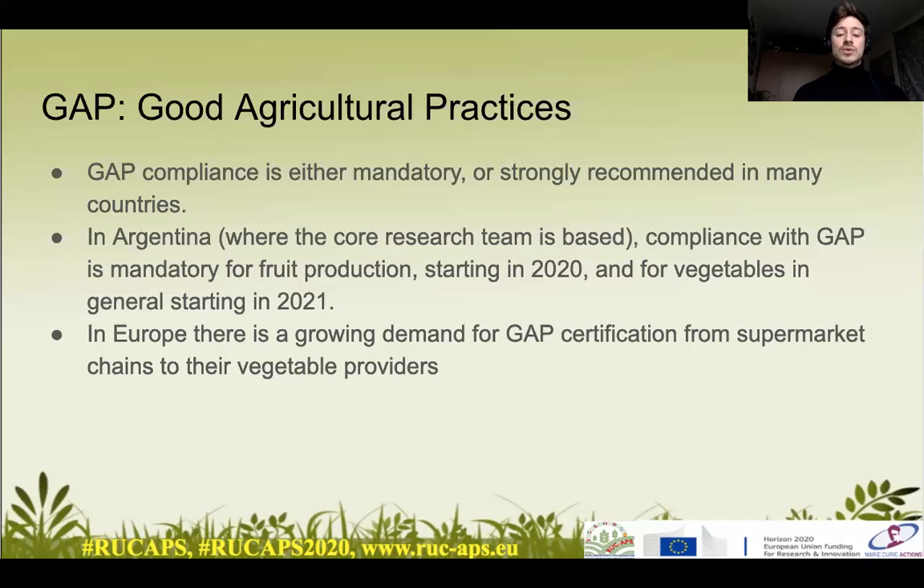And in Europe, there's also a growing demand for GAP certification from supermarket chains to vegetable producers. And the consumers are becoming more and more aware of some of the damaging practices of agriculture and monoculture and how we can start to combat it. And they're scrutinizing the labels of their produce a little bit more rigorously.